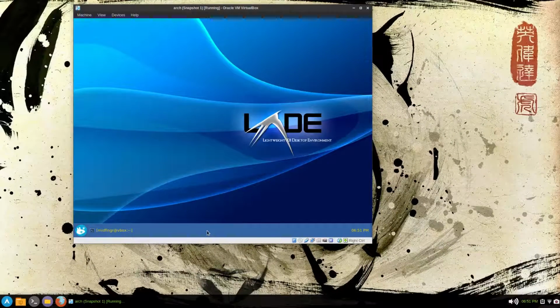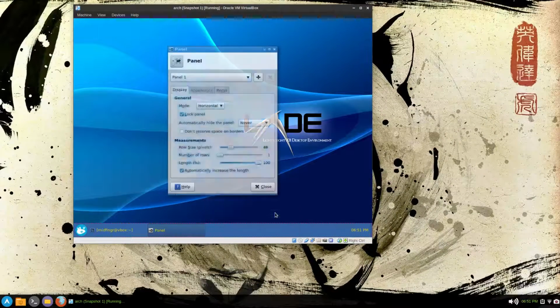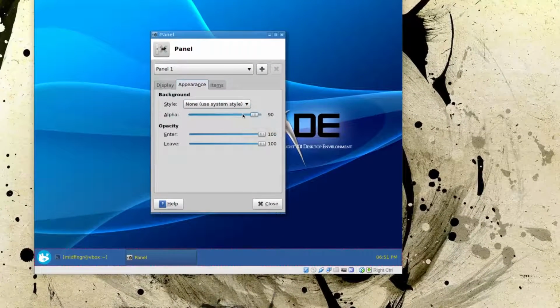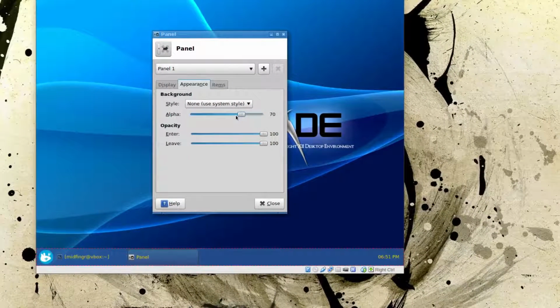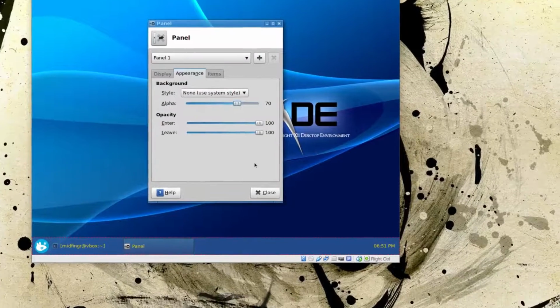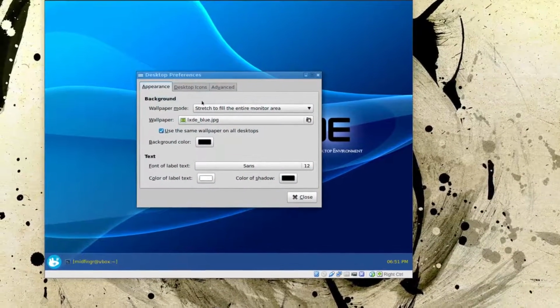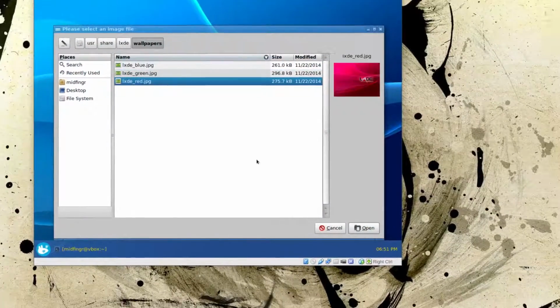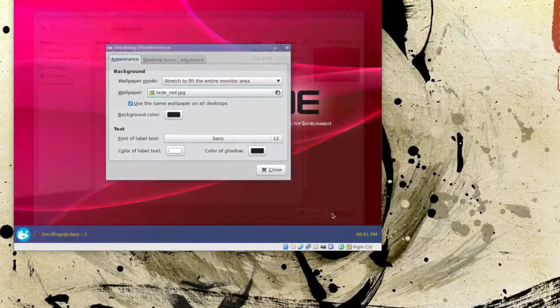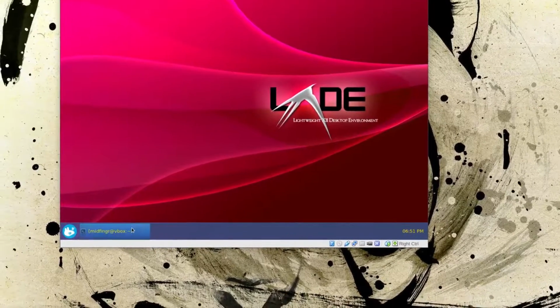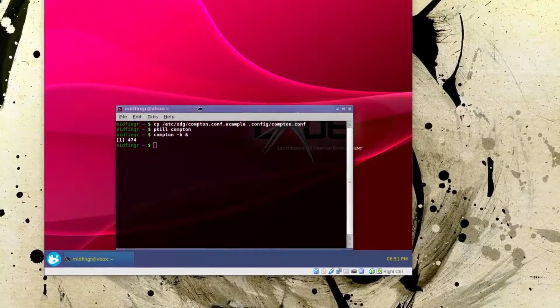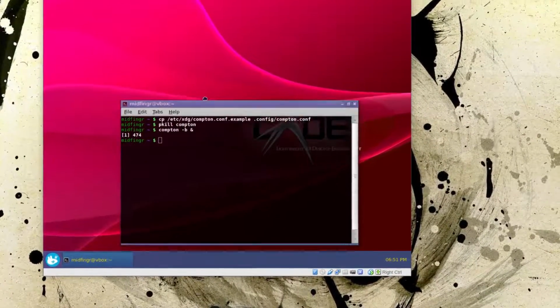You can see. So now we can go to our panel preferences. You can change the opacity, or the alpha transparency of the panel if you wish. And let's change the background to red or something. Open. There we go. Nothing really crazy. And you see there's transparency at the bottom panel.